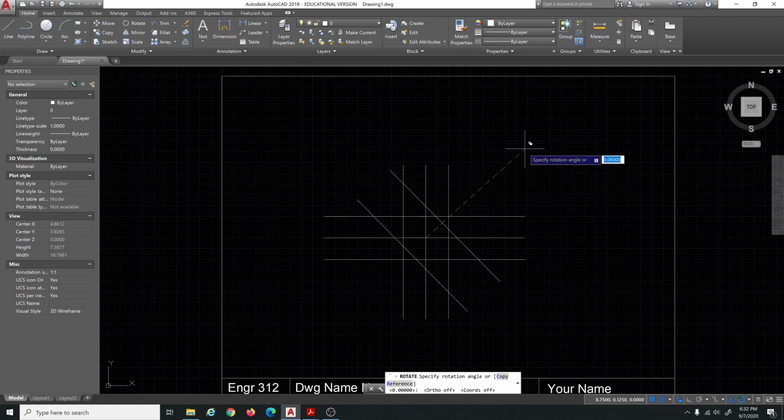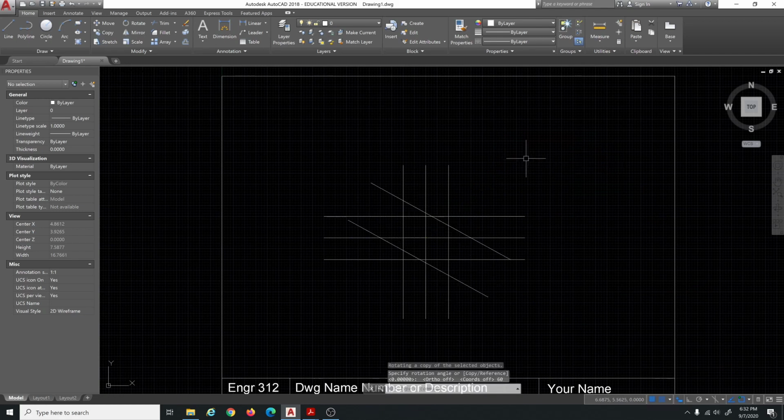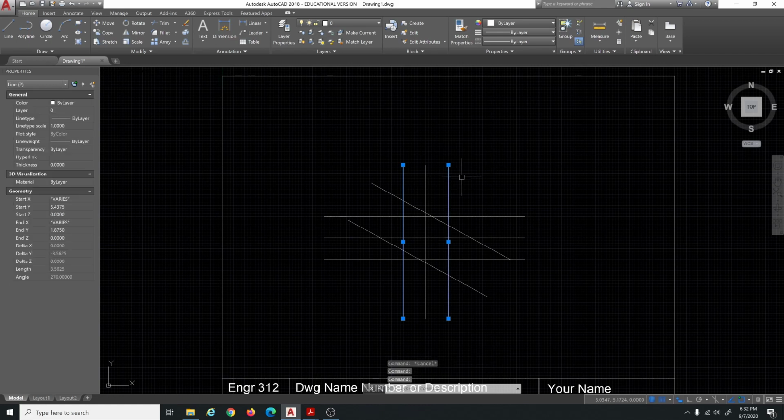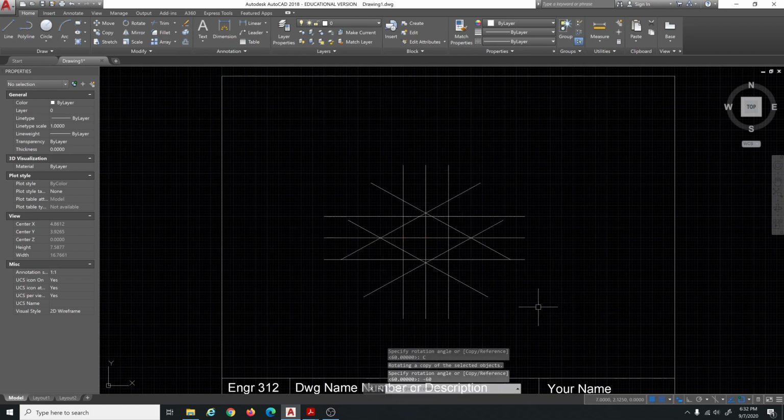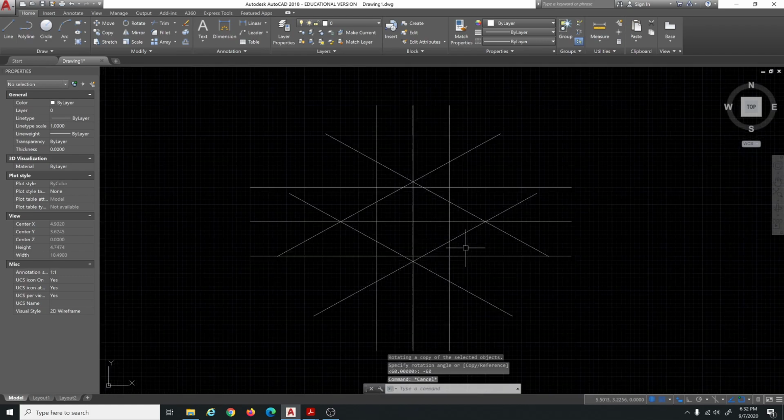I'm just eyeballing it. Really, it's not helping me at all. Let's key in 60. That'll work. Then take these two lines again. Do a rotate about this point, key in -60. Okay, there's a hexagon in there.